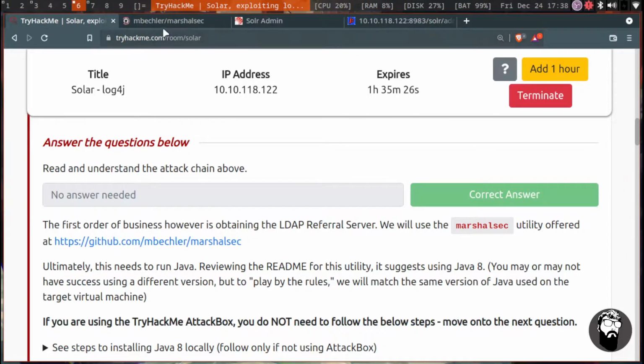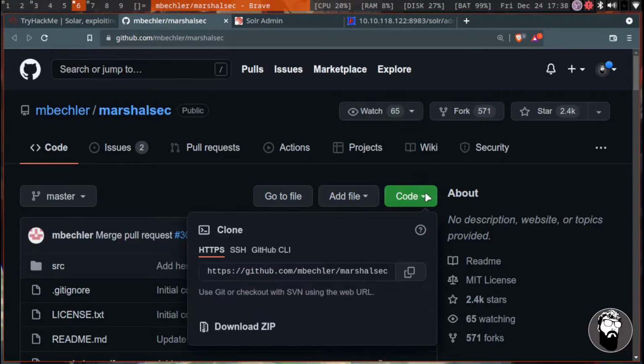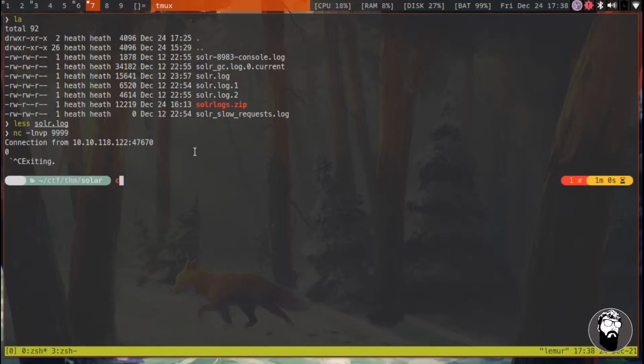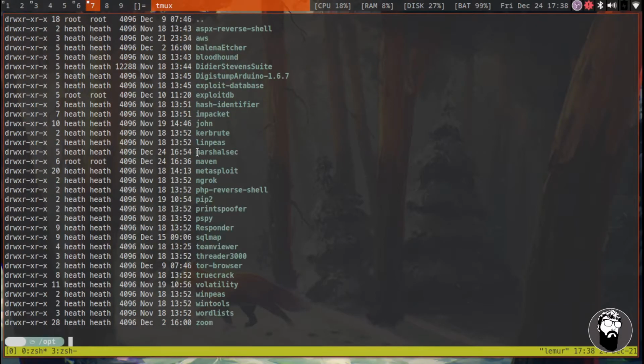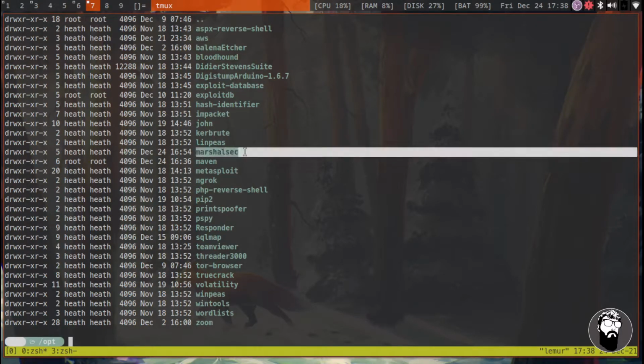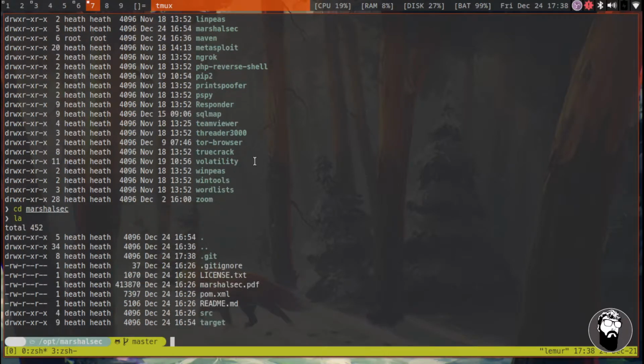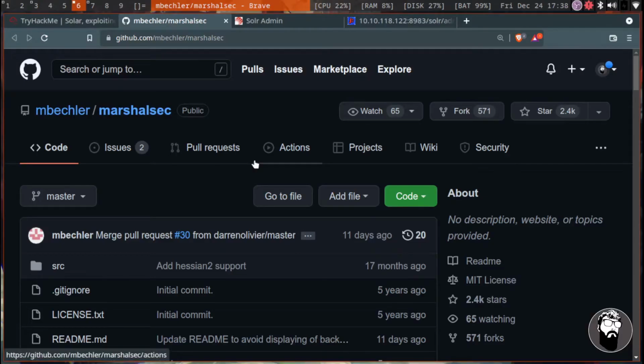If we take a look at this GitHub, you can just go ahead and clone this into a repository. I've already done that, so I have it in /opt. And if I take a look here, MarshalSec, here we go. So we're going to cd into MarshalSec, and this is where we're going to get our LDAP referral service from this utility.